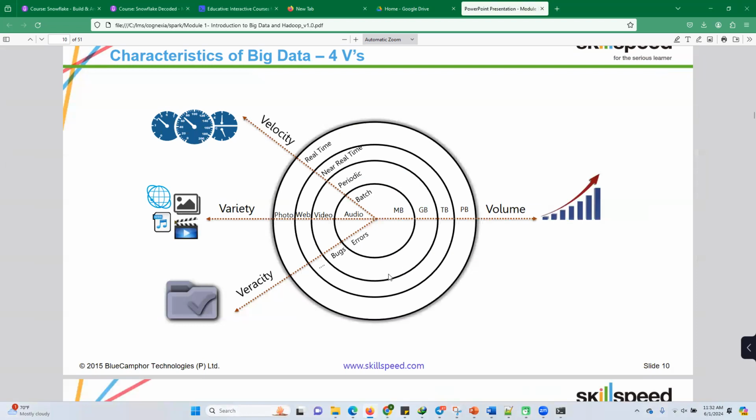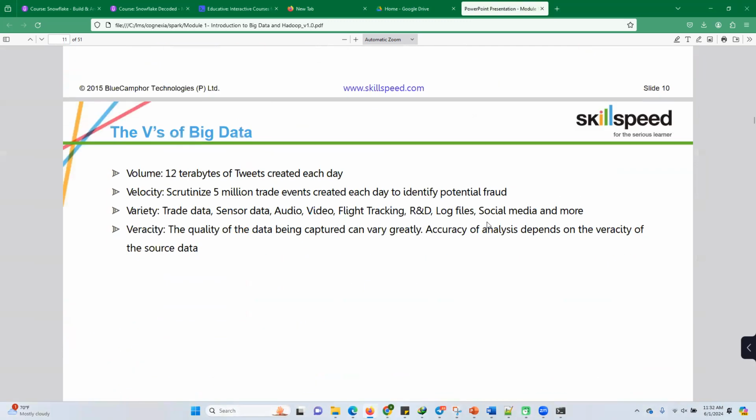Because those are the characteristics of big data. But I'm saying where velocity and volume are there, definitely the data is big data. Okay. Because velocity and volume are directly proportional.